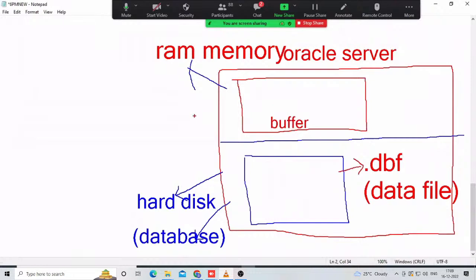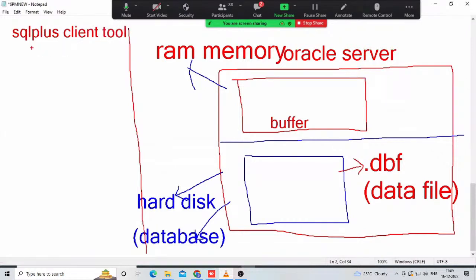Now daily we are interacting with this server by using a tool. For example, the SQL Plus tool is there. For example, on the Oracle side, the SQL Plus client tool is there. Practically, I'm showing the client tool. SQL Plus client tool. Through this tool only, we are connected to the server, for example.